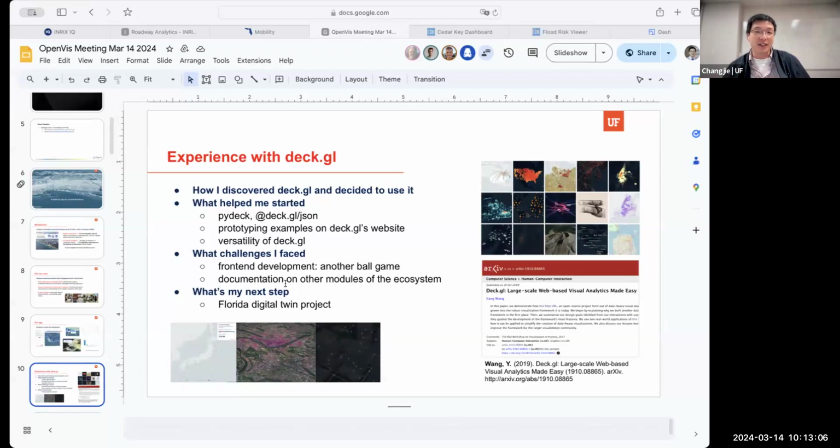But I think the biggest reason that drives me is that after seeing this, I believe this would be the tool that I want to use. And also, as an academic, I searched and there's a paper about DeckGL published in 2019, and it's well written, well constructed, and I cite a lot of this paper in my recent publication.